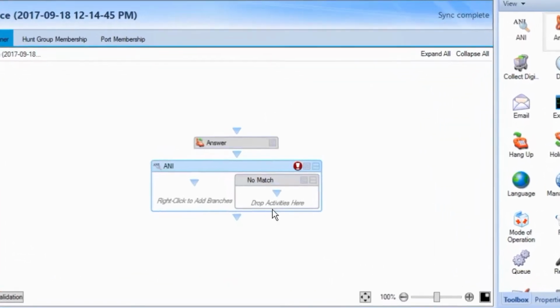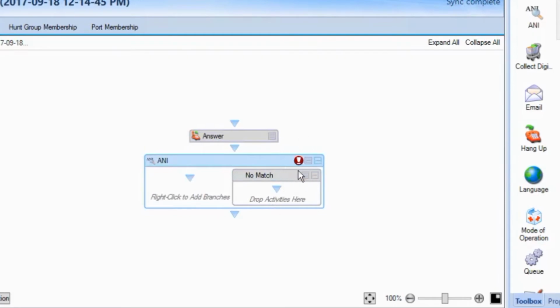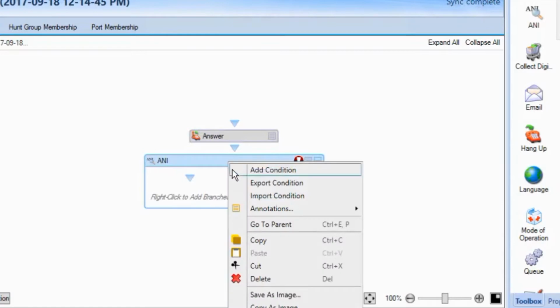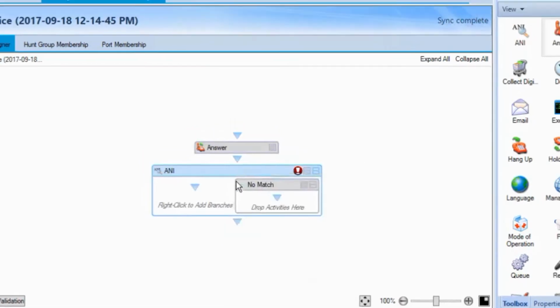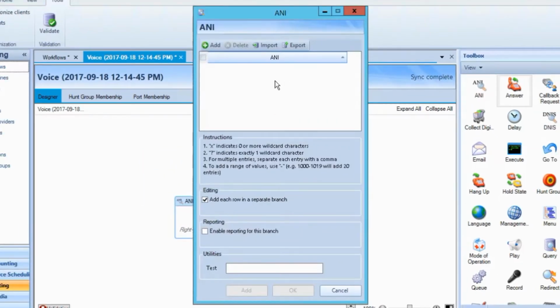As a tip, the activities with missing or incorrect configuration settings will be flagged with an exclamation mark in the designer window. To add the numbers in the blacklist, right-click on the activity and choose Add Condition. In the ANI window, click Add and enter the phone numbers.